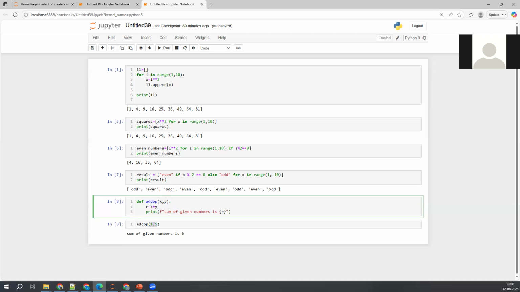So what is this, R equal to X plus Y? Body of the function. What is this one, add operation of 1 comma 5? Calling the function. Now I'll modify my function definition a little bit.